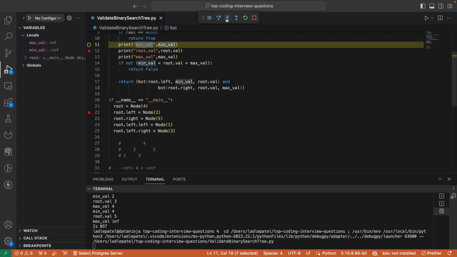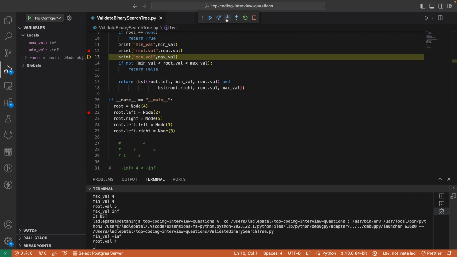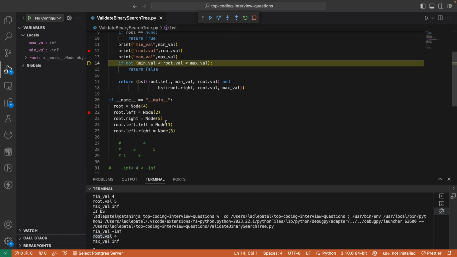The minimum value is this. The maximum is positive infinity, and the root value is 4. All right. So the first element is 4. Is the minimum value less than the root value? Yes, it is negative infinity. This is what the main condition is.